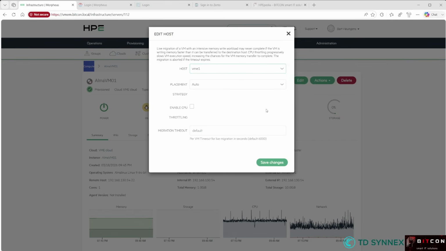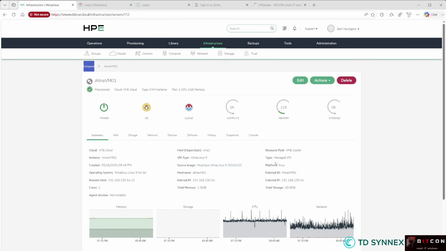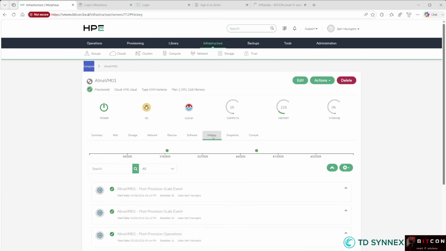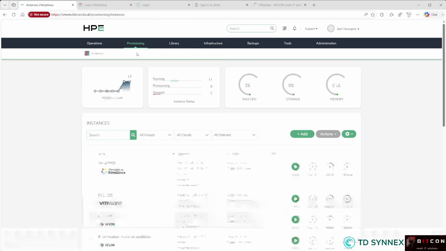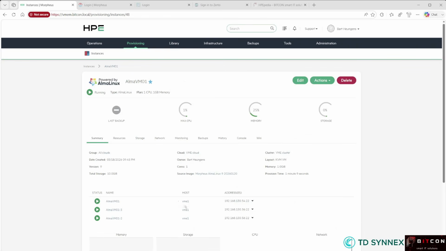Well, if I select here VME1 in that drop-down box and I click Save Changes, at this right moment, there is a live migration, a vMotion running in the background. How can I see that? Well, when I go to History and I do a refresh, you see that that move server already finished. And so if I go back now to my instances view and I go to my Alma VM01, at that moment you see that my Alma VM01 VMs are now running on all the same host. So you can perfectly change that by going to that Manage Placement option.